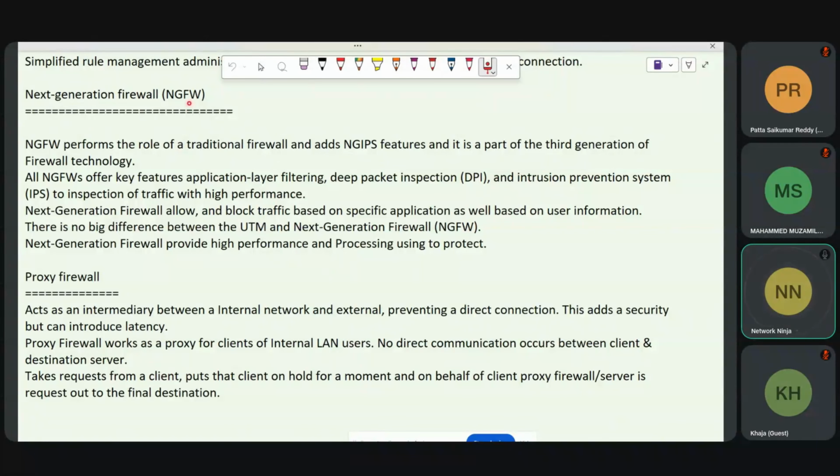So the next generation firewall will add to the traditional firewall. Okay, the next generation firewall performs the role of the traditional firewall as well as the next generation IPS, which means next generation intrusion prevention system. It's a part of the third generation. So the next generation firewall has the old firewall features, which means the legacy and traditional firewall, and the next generation IPS features.